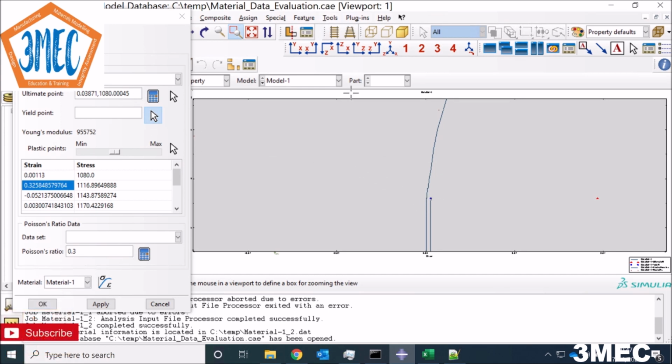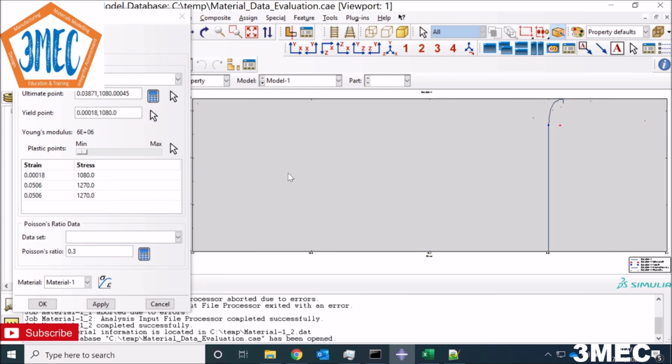So that's what I'm going to do now. I'm going to select this point here, and now I have the ultimate yield strength value as well. For the number of points for the plastic part, because you need to define the yield strength at 0 plastic strain and then the plastic part of the curve, it's basically selecting those points in this case.